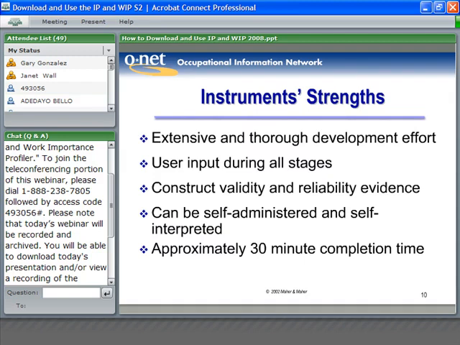There's information on the fact that it's self-administered and self-interpreted, and it takes about 30 minutes to do each of the instruments. I would say that the work importance profiler probably takes a little bit longer than that; I've seen people take up to 45 minutes at a time. For the interest profiler, I've seen people do it in roughly 15 to 20 minutes. So it just depends on the person. There are no time limits, so it really doesn't matter.